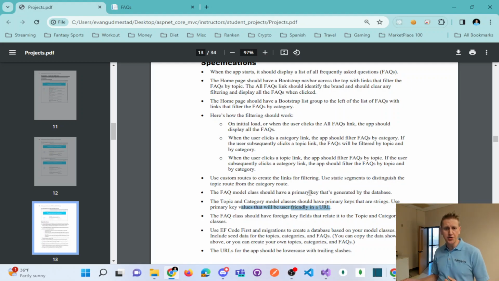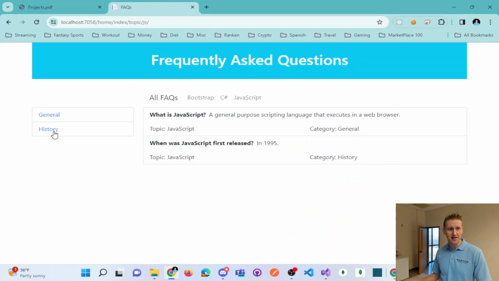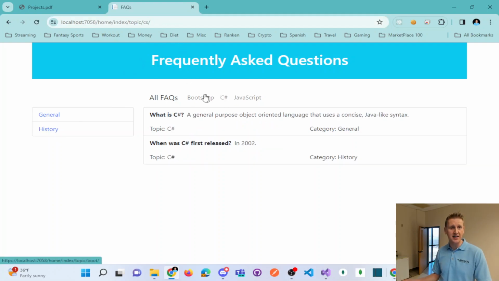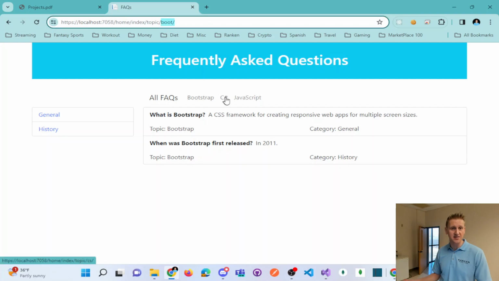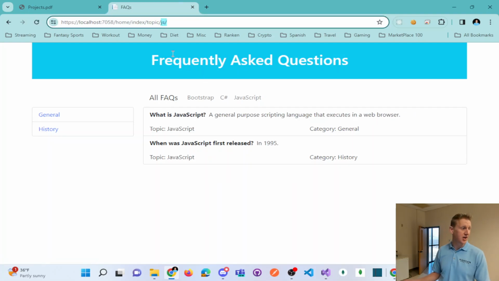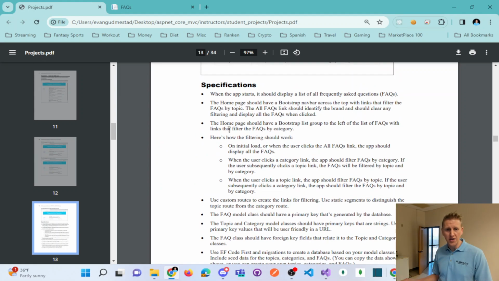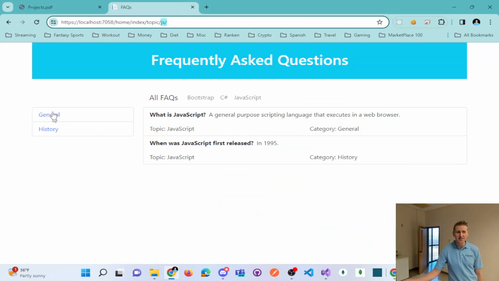We are going to use some static segments to get /topic/category. You notice these segments of the route are static, they're not dynamic, whereas these segments are obviously dynamic, they're changing. Other than that, we just have a Bootstrap page with a nav bar and a list on the side.